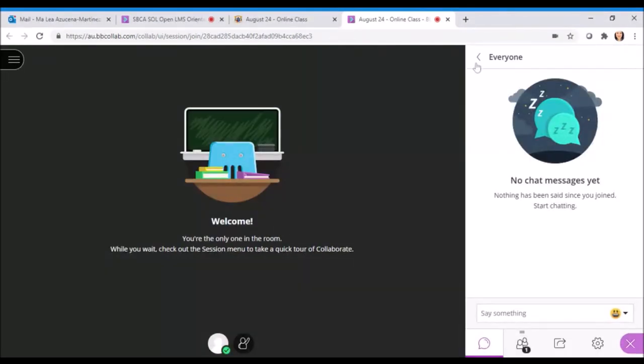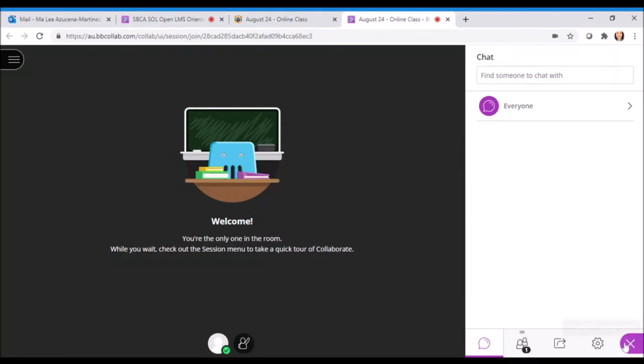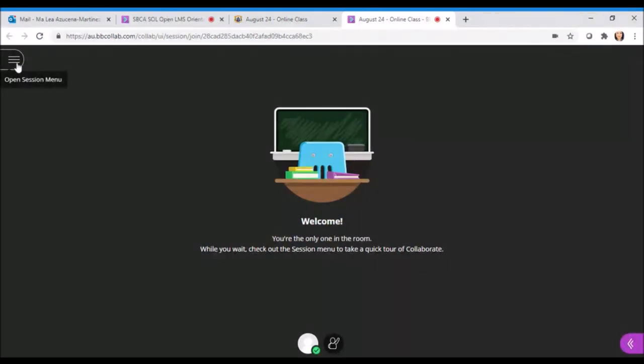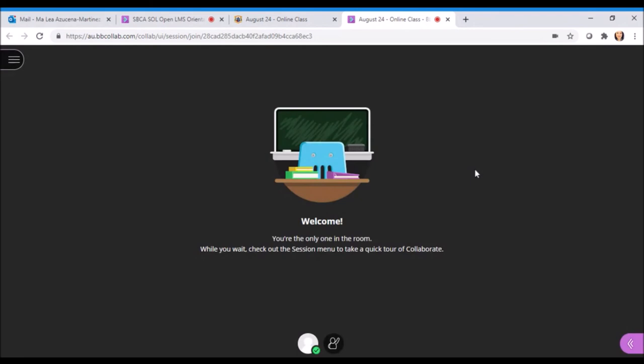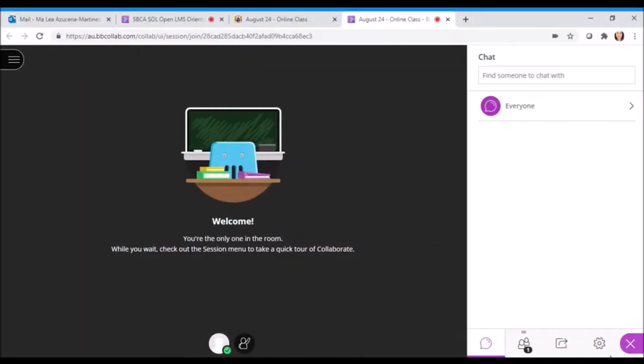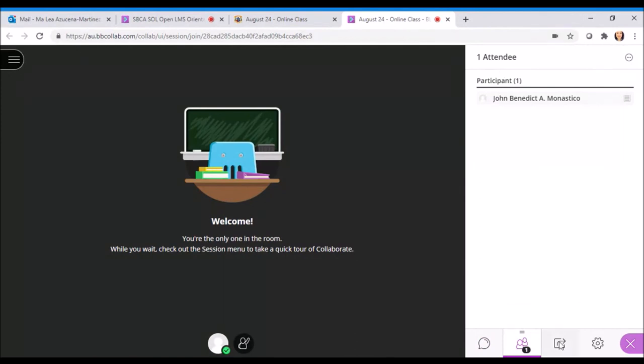That's okay, but I'll give you a quick tour of what we see on Blackboard Collaborate. On the upper left side is the session menu, where we leave the session. The button to leave the session is on the bottom most portion of this session menu. Then you would also see the Collaborate panel on the lower right part of your media room. When you expand that, it leads you to the chat, which we are using right now in our Collaborate meeting. You'll also see the attendees panel.